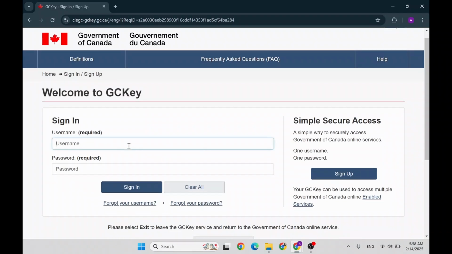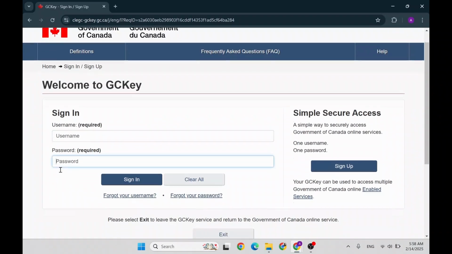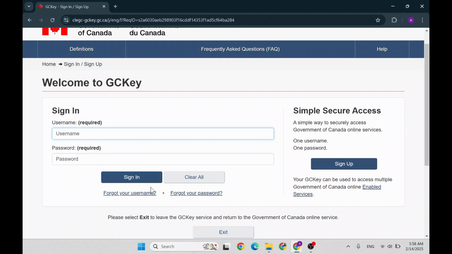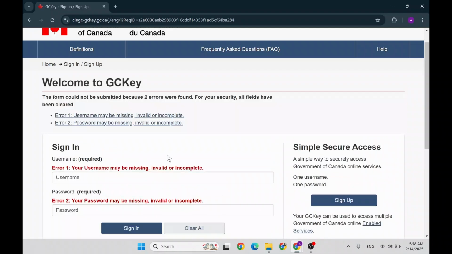So right here you will see your username and password section. So type in your username and password. If you've forgotten your username, there is an option to simply recover it, and the same for the password. So just type in your username and then password and then tap on sign in.